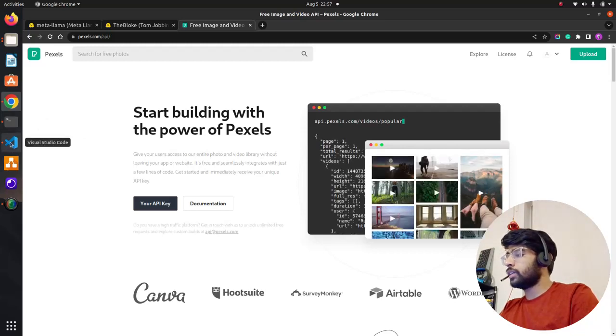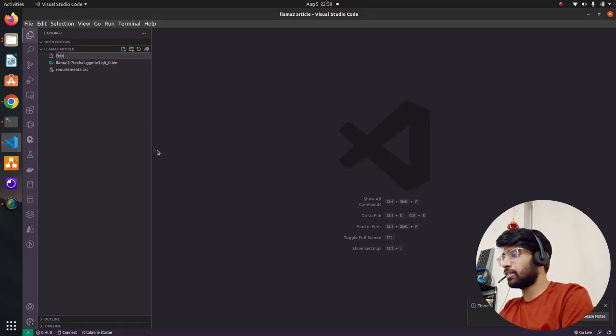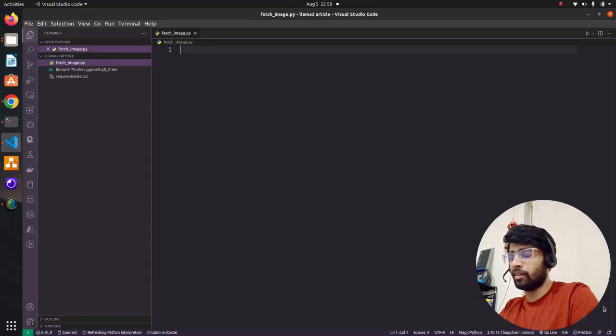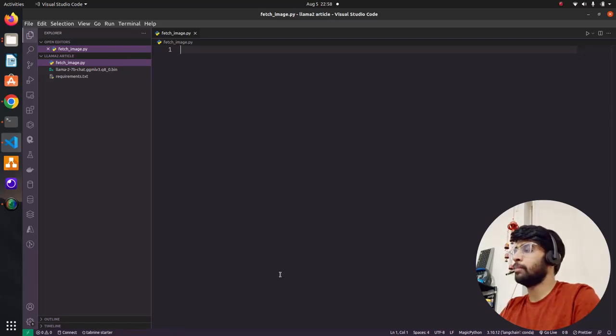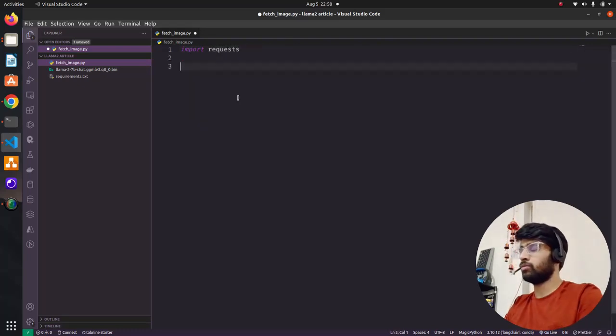Now what I'm going to do here is write the code for the image first. So let's write something like fetch_image.py. Now I'm writing a Python file where I will write code to fetch the image, and the first thing that I'm going to do is write import requests. I'm going to use the requests module in Python, which will help you connect with HTTP or HTTPS and try to get something from there. That can be any type of content, mostly text.